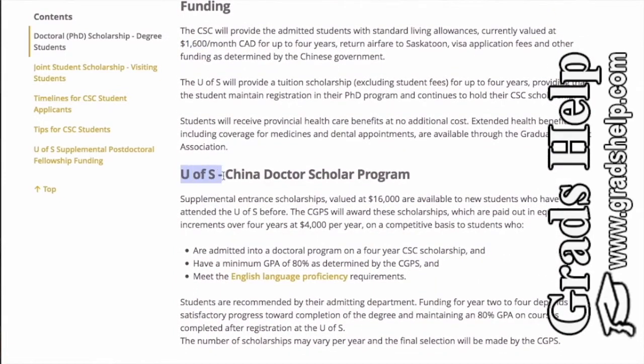And the UFS China Doctor Scholar Program supplemental entrance scholarship, valued at $16,000, is available to new students who haven't attended the UFS before. It is paid out in equal annual increments over 4 years at $4,000 per year, on the competitive basis of students who are admitted into a doctoral program on a 4-year scholarship, have a minimum GPA of 80%, and meet the English language proficiency requirement.